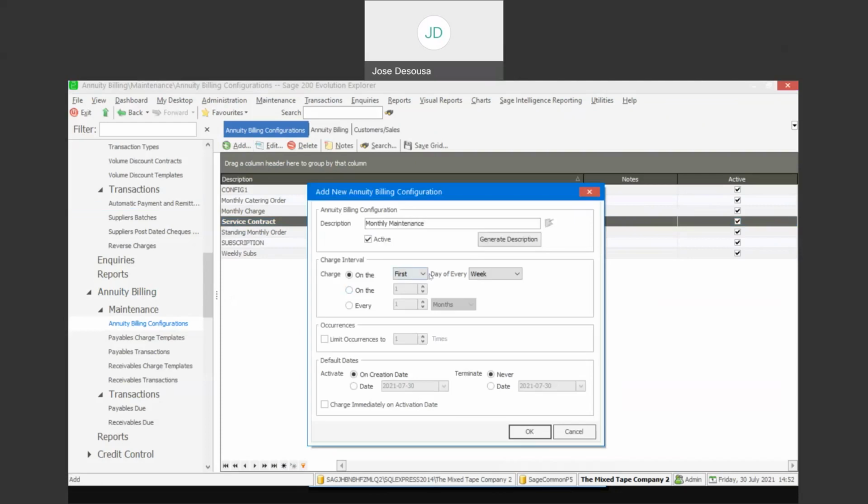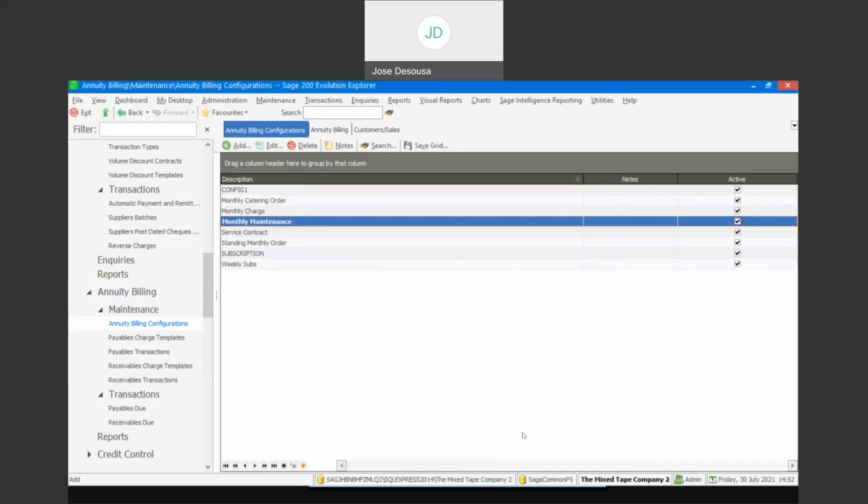At this point, I'm also going to add another one. Once again, at this stage, I'm going to say, for example, the last day of every month, and everything else remains the same. I've got my details over there. So as you can see, you can create as many configurations as required, and be quite flexible with regards to the charge intervals on those configurations. Right, so there we go, I've got the setup done completely.